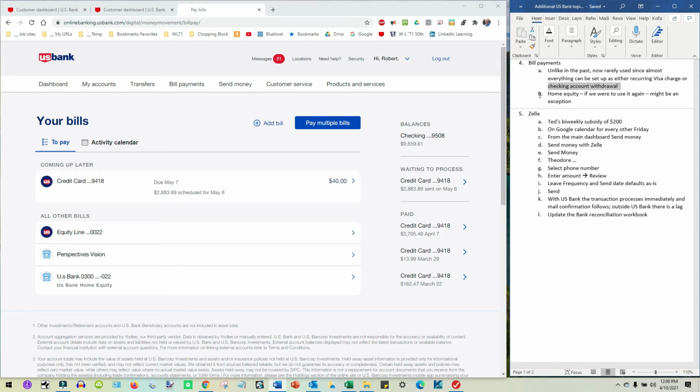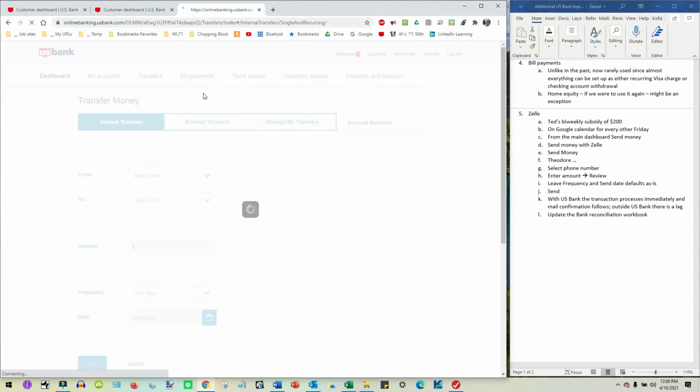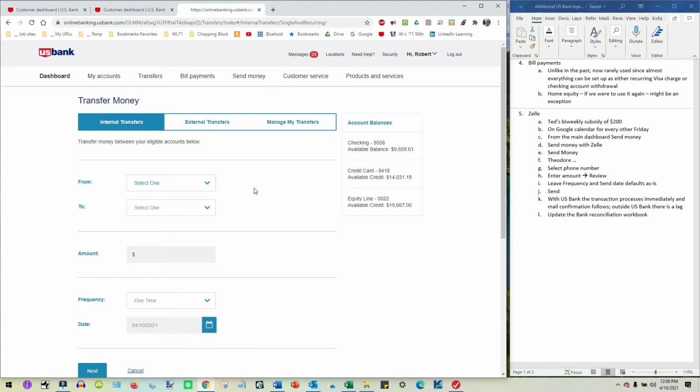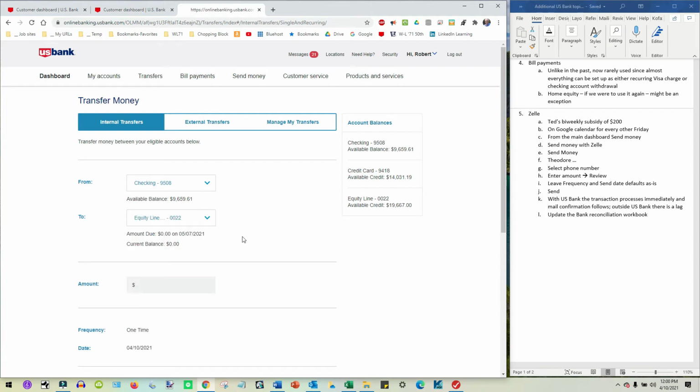I'll mention home equity. We haven't had to pay or carry any home equity for a year and a half now or more. But the last time I think we dipped into home equity was partially to pay for the bassoon. And the oddity here is you'd think, well, yeah, I can transfer money from, if it will come up here, yes. So you can select from checking to equity line.